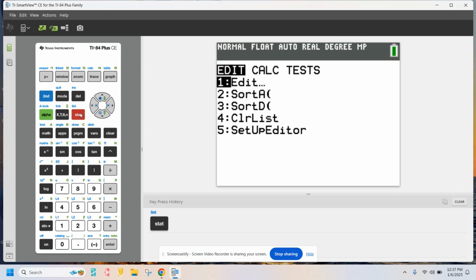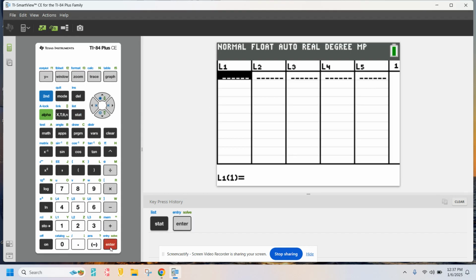If you press stat, the first thing you're going to do is input your data, and you do that by editing the lists that exist. If you hit enter on option 1 there, it's going to take you into all of these lists, and you can input data in any list that you want.